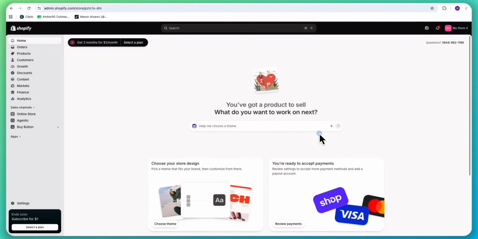Hey everyone, today I'm going to show you how to set up gift cards on Shopify step by step. Gift cards are a useful option because they give customers another way to shop from your store or send something to someone else. The setup is very simple, so let's get started.